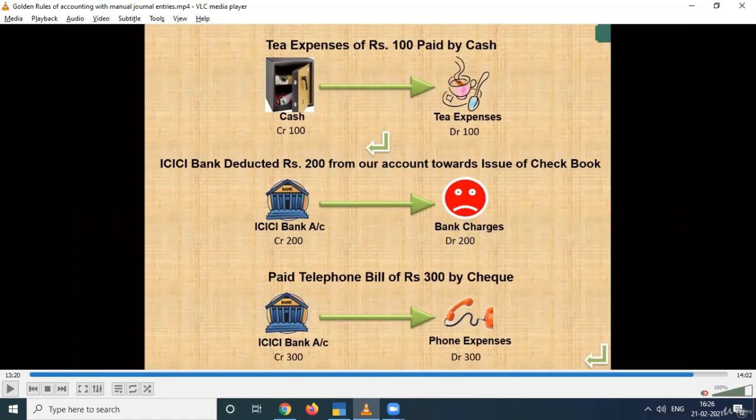See, if the bank is cutting some charges directly from your bank account, then what is happening? Can you imagine? Indirectly or directly, you are making a payment to the bank, and this is not by asking you. The bank is just deducting the charges. So directly or indirectly, your bank balance is going down. You're making the payment through your bank.